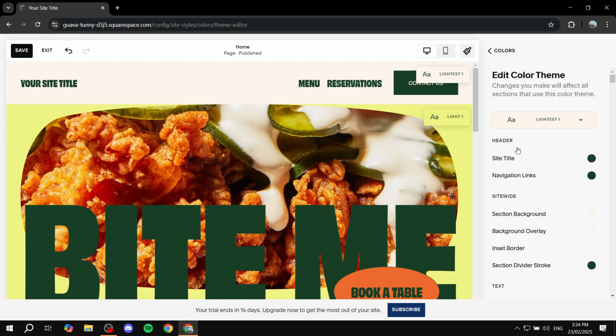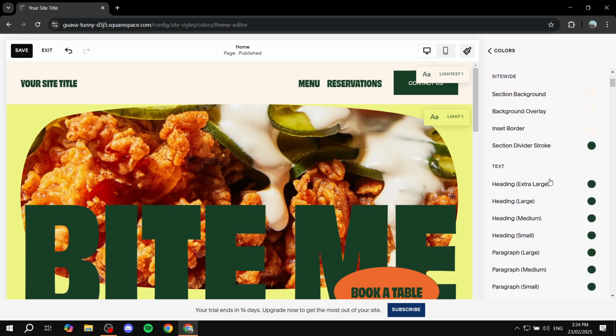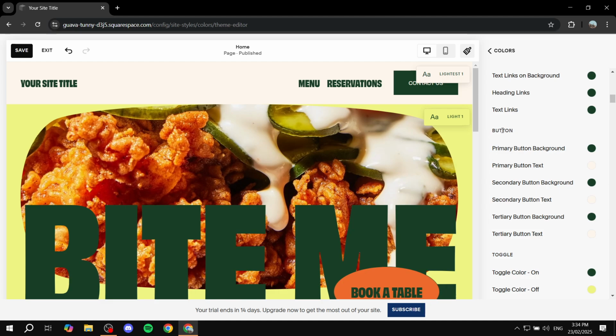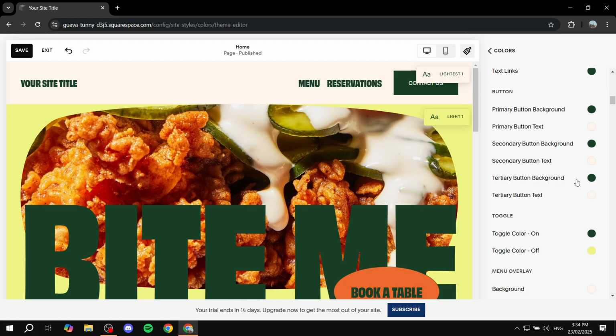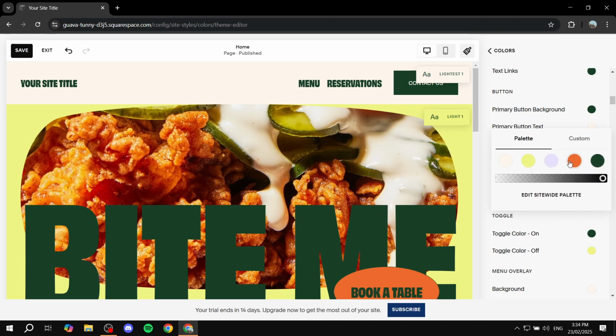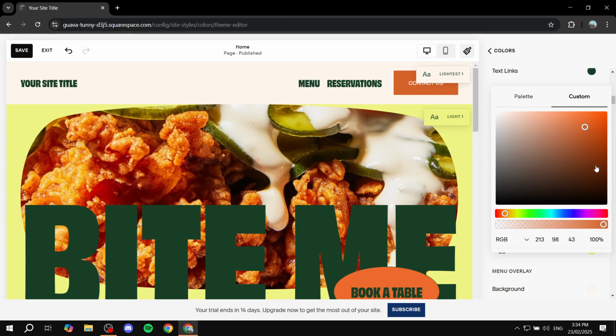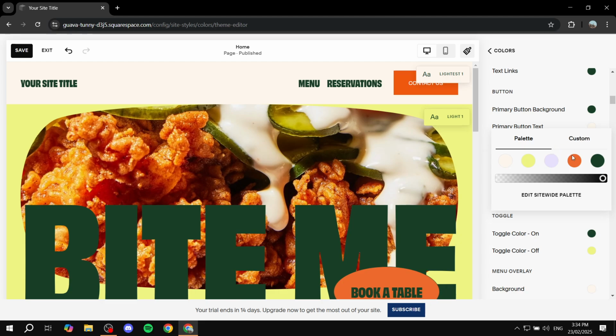And then from here, once this opens up, you basically just want to find the actual button. So if we just go to buttons here, you should be able to find tertiary button background. So you can just go ahead and select this, and you're going to have the ability to change it like this. So you can actually see the different options here when it comes to the different colors. You can feel free to pick any color that you actually prefer to have. So let's just go ahead and go for this little orange one.